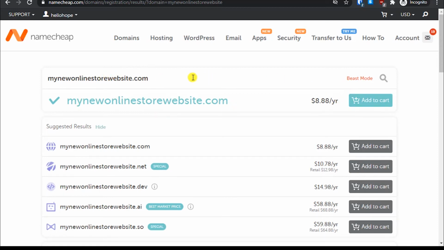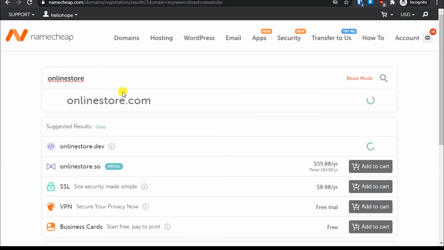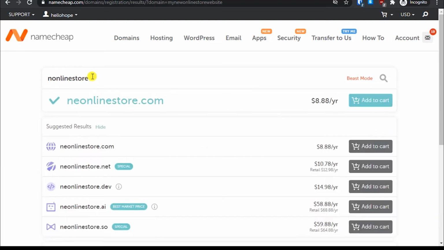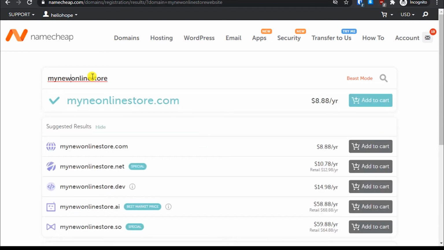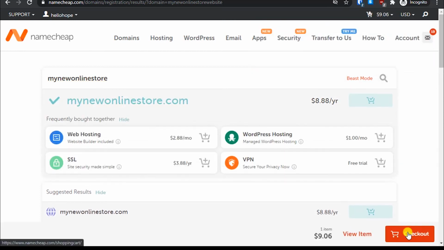And if it is not available, let's say, okay, it is also available. Let's pick something which will not be available. Okay, you can see here, if you search for something that is not available, just try to think of a new name or make some changes, like I will add my new online store. Okay, and the .com version is available, so then add it to your cart, then view item, then click on this option, checkout.